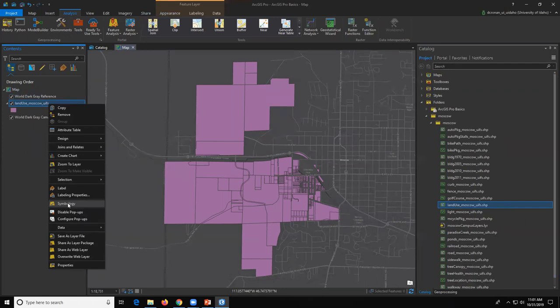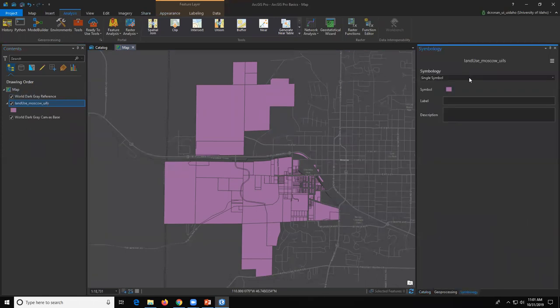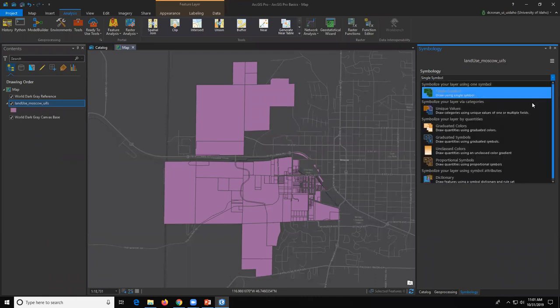Right-click on that layer, go to symbology. And this will pop up again in that pane. So all this is kind of like your one-stop shop for your catalog, geoprocessing, and then also the symbology. So you can have a single symbol. If you select that single symbol arrow there, you can have unique features, graduated colors, and then also graduated symbols. You can have these as classified.